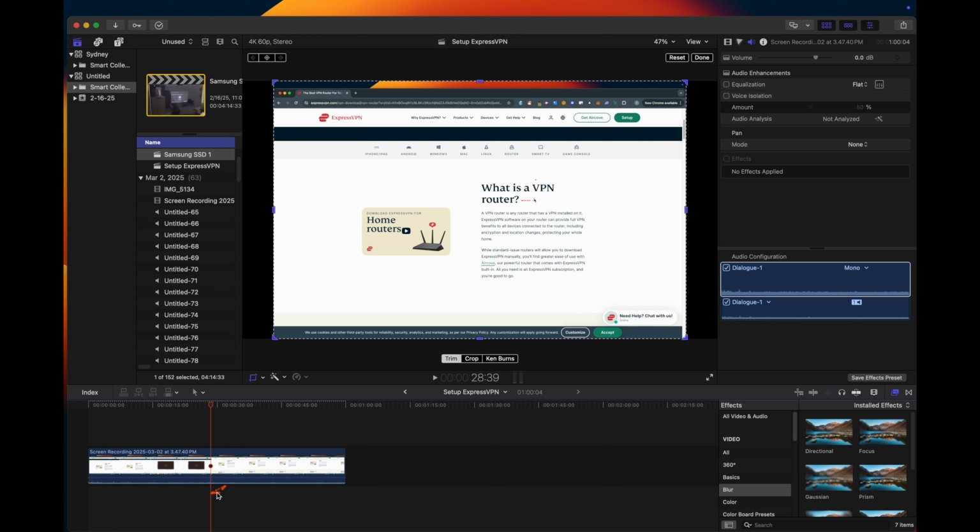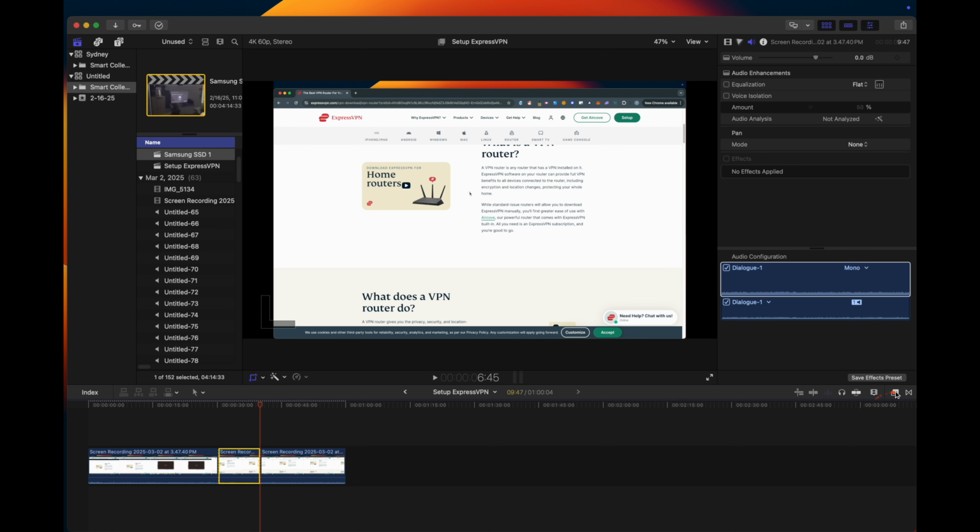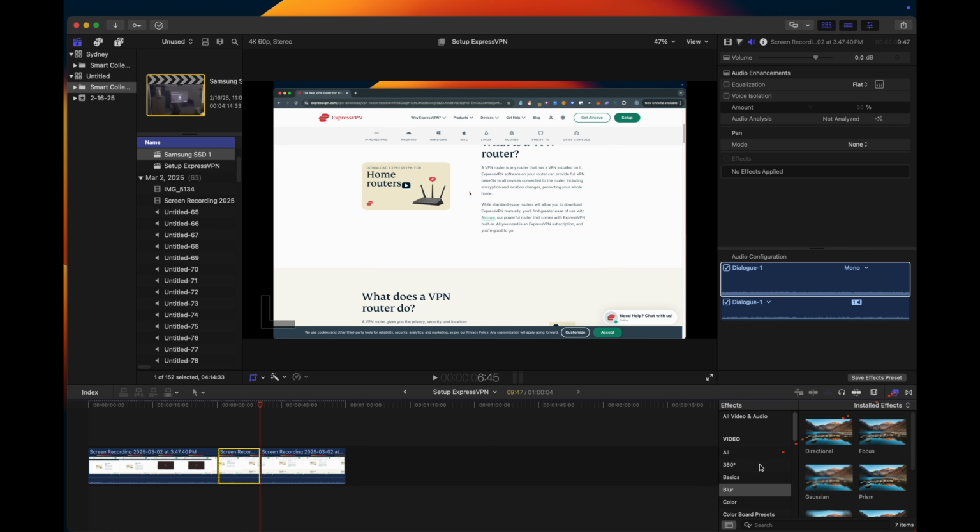Say from here, I'll use Command B to split it. And then I'll go to the end, up until this time frame where we're going to blur it. So Command B again. So it's split. Let's go to the effects section and click on blur. Let me just zoom in.